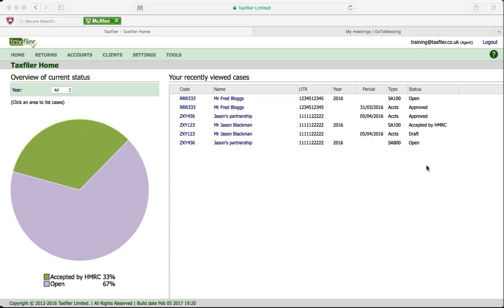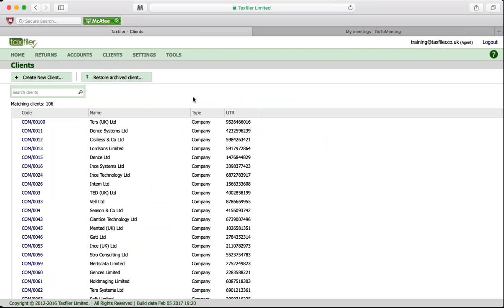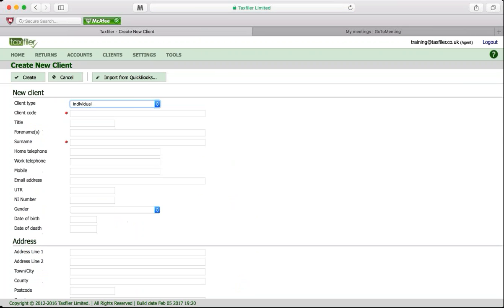Okay, so we've got the Taxfiler home screen here, as you can hopefully all see. So the first thing we're going to do is click on clients. So I'm going to go into the client screen there. Now this is the demonstration version of Taxfiler, so we've got lots of dummy companies all set up there. But as I say, we're going to do one completely from scratch. So I'm going to click on create new client.